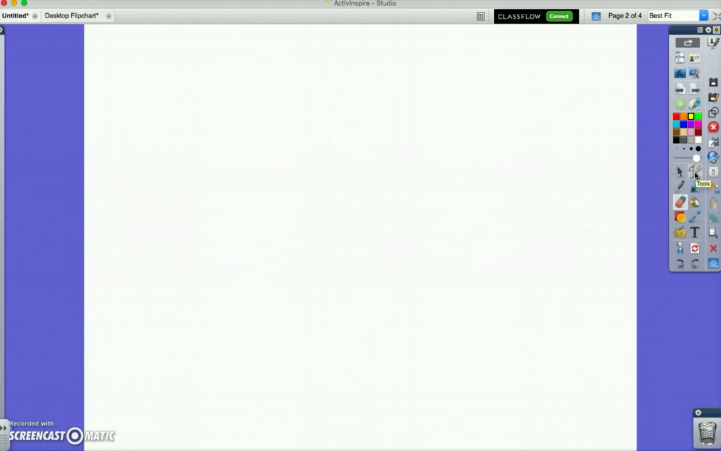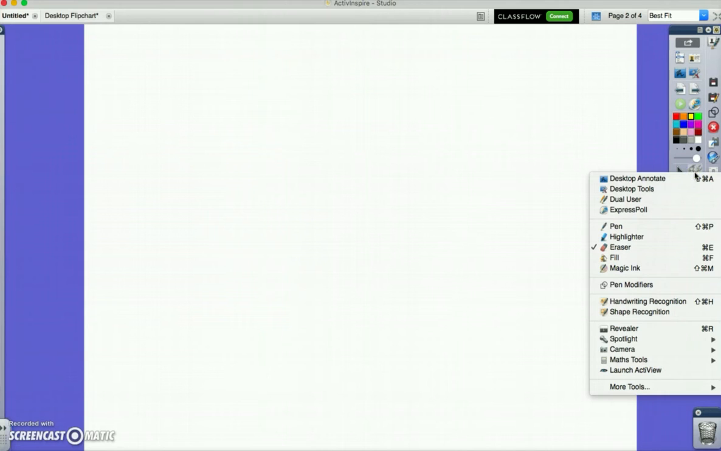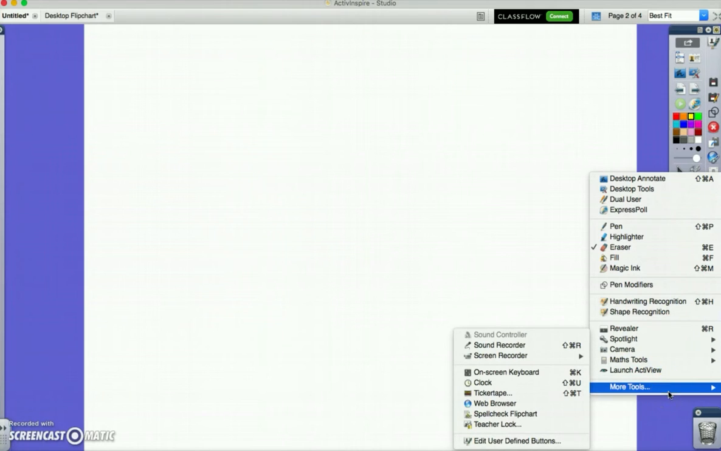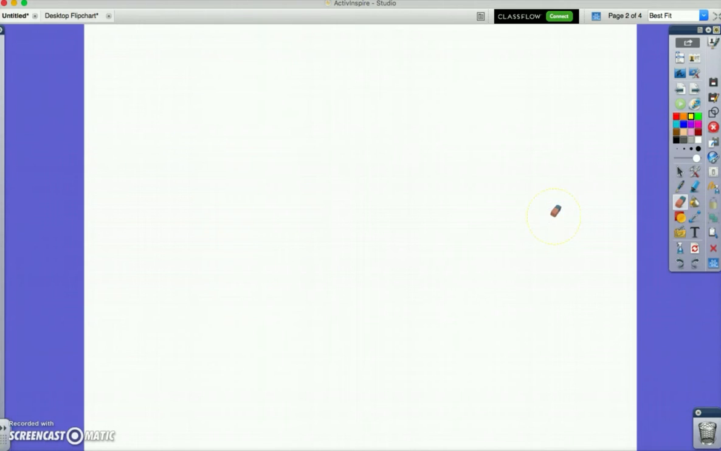If you click this button, this is more tools. That just gives you some extra tools that are not listed on your toolbar right there. So you can go down and select all of your extra tools as needed.